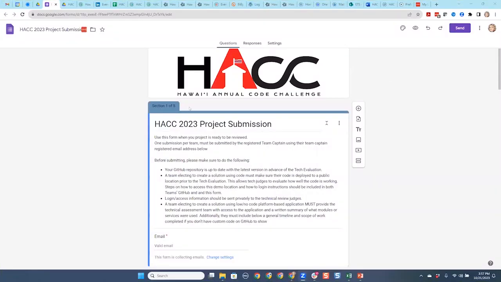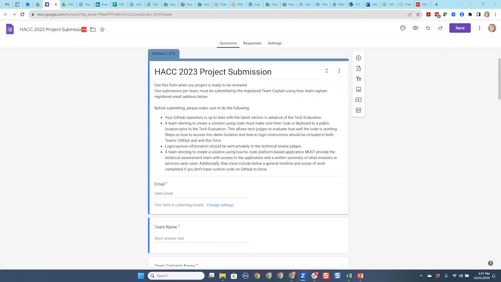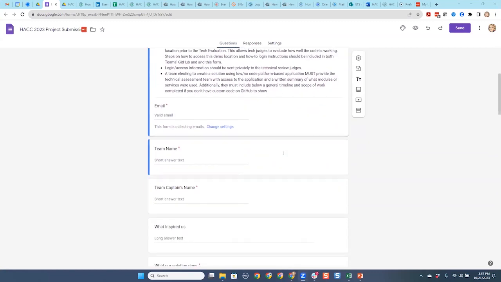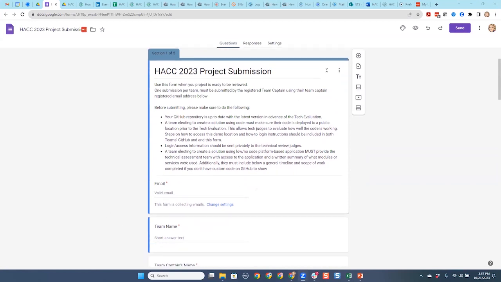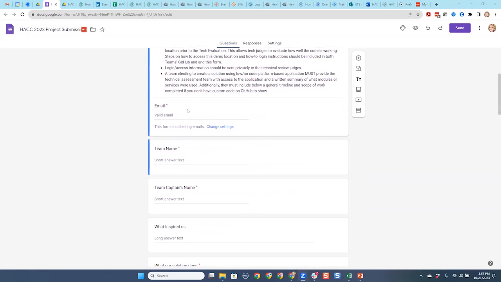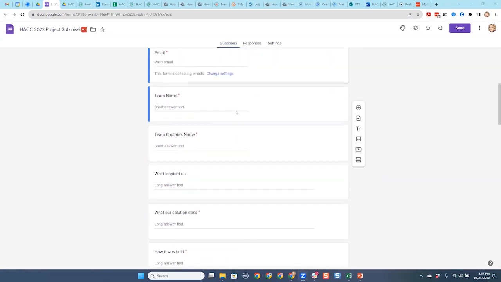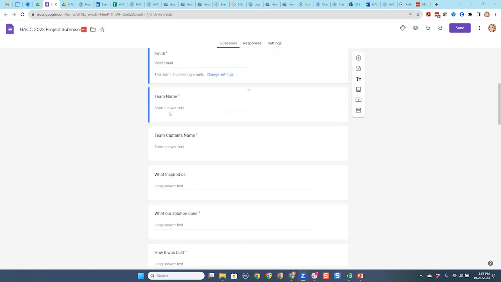So there's a form called HACC 2023 project submission. It explains things to you. Obviously GitHub is used for code, but if you're using Salesforce or one of the low code, no code tools, I don't know if you even need GitHub. I'll let George answer that. You need to use the email address that fills in automatically, your team name, and your team captain's name.